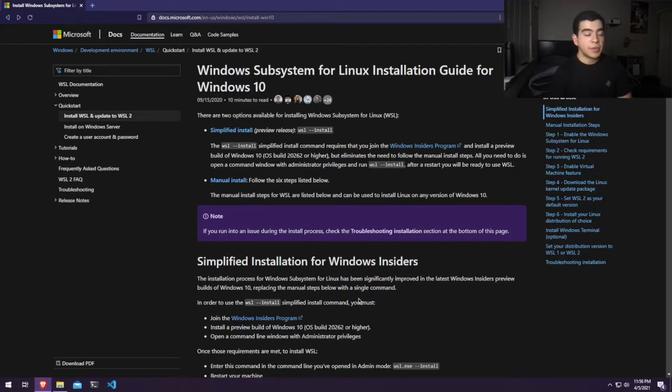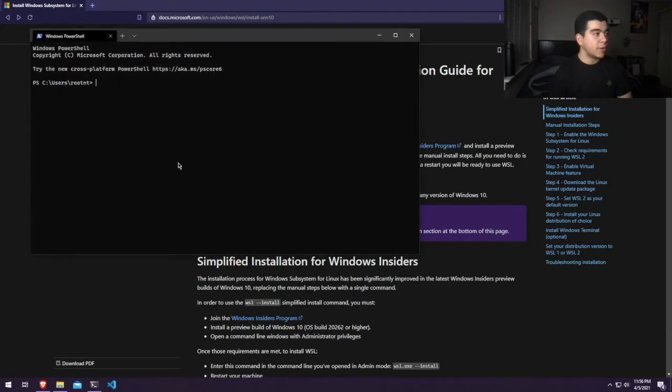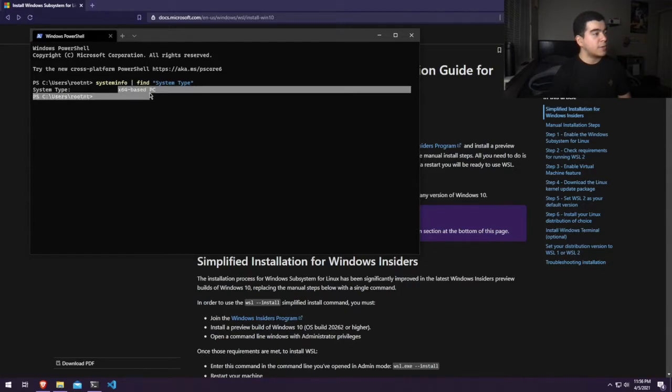Before we actually begin the tutorial, I highly recommend that you open up a PowerShell terminal and type the following command: systeminfo | find "System Type". We'll see here in my case it says that I have an x64-based PC. Now this will be helpful because later on it'll give us different instructions for different architectures. So depending on your machine, you may have to follow different directions. In my case, I have an x64, so I'll be following the steps for that. So make sure that you run this command and you know what kind of architecture your system has.